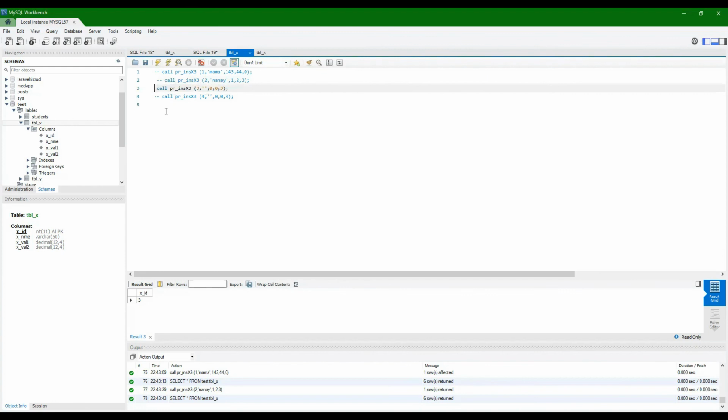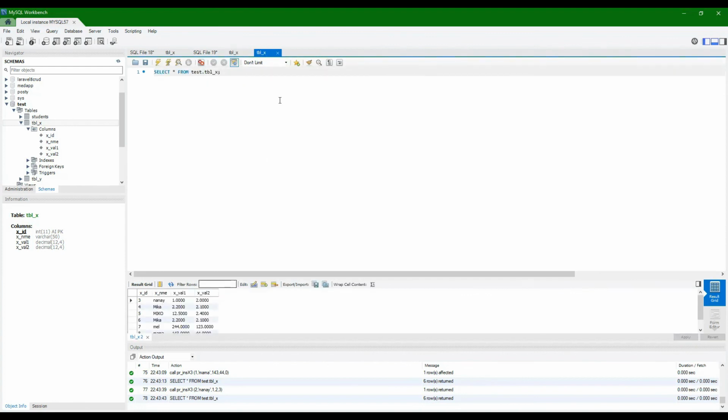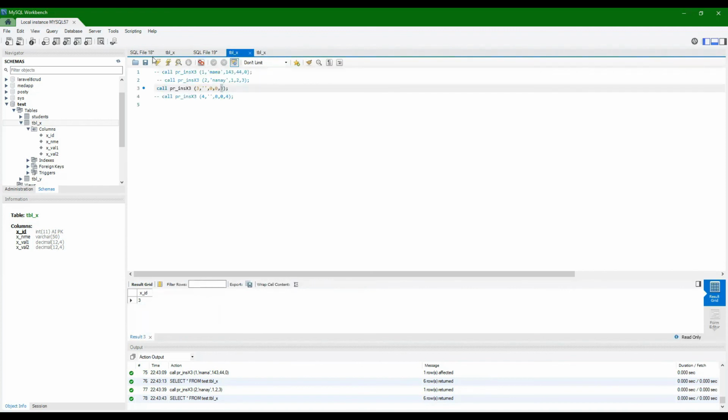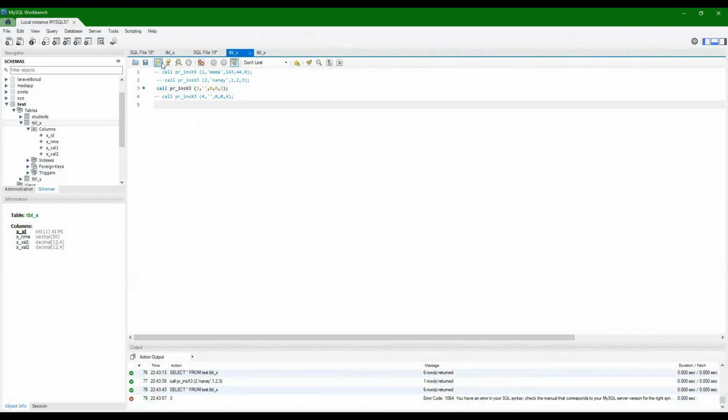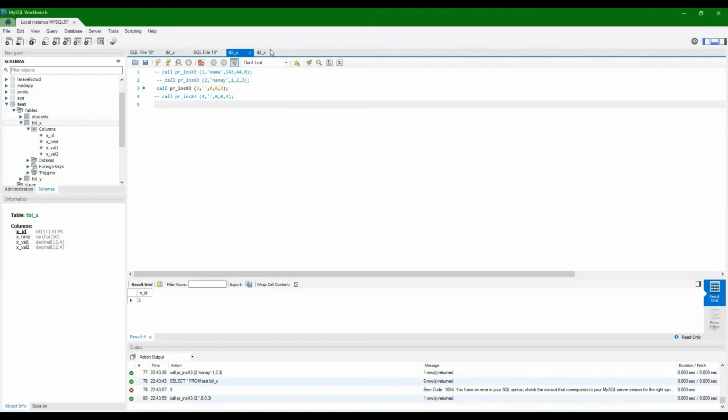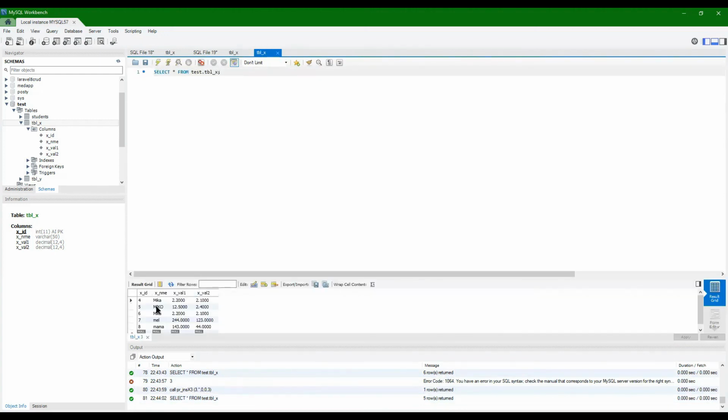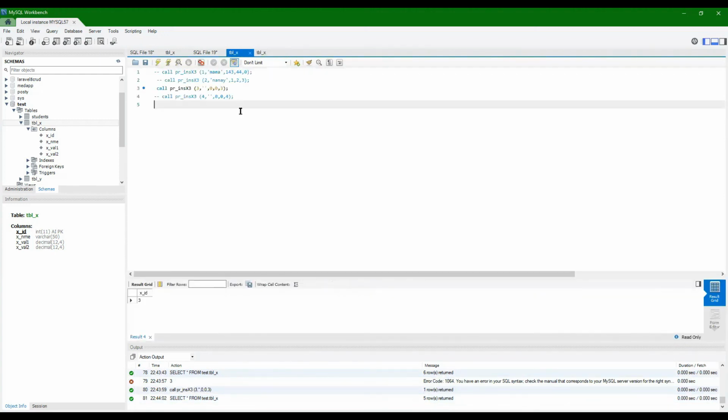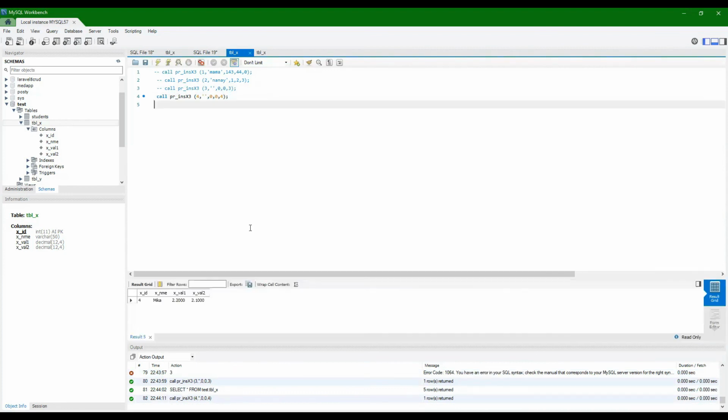Next, I will delete ID 3. So nanay will be deleted. Okay. Nanay was deleted. And then lastly, I will display the value of ID number 4. Okay, so that is how you would do it using MySQL.